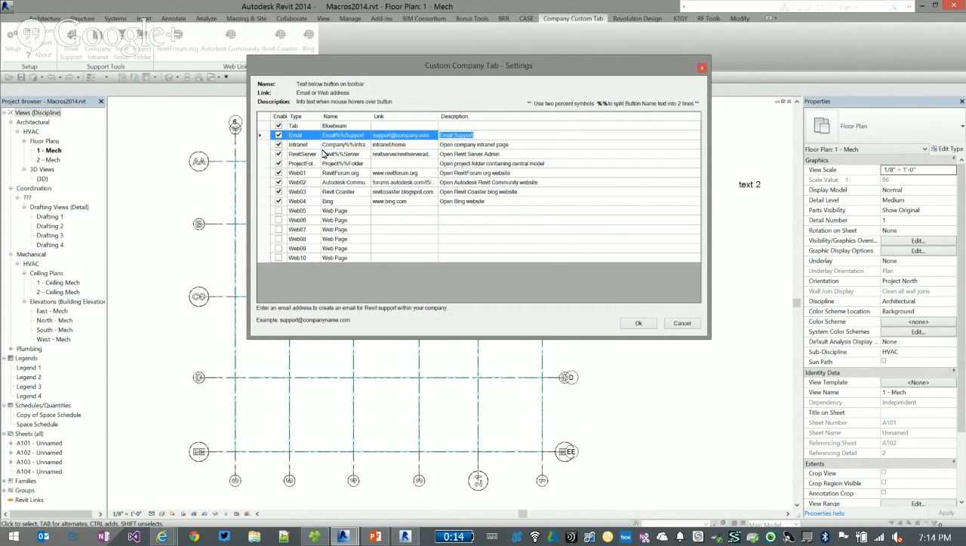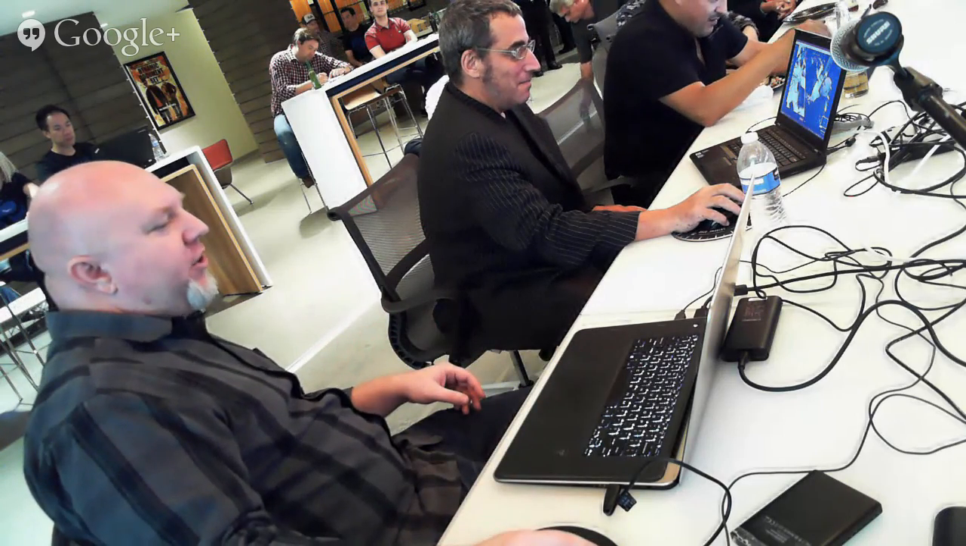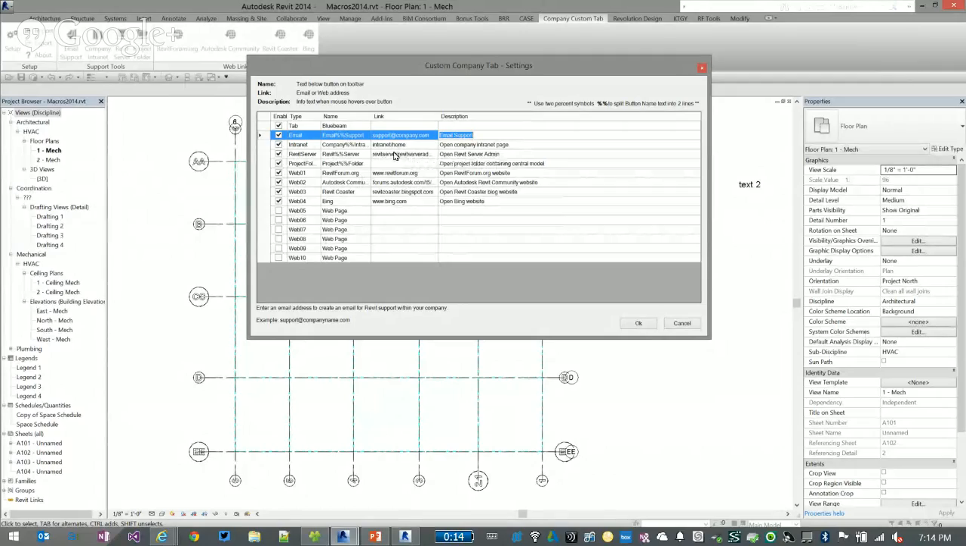We have quite a few in here, so I'll run through them real quick. We have Intranet, so if you have an internal website where you keep, say, your standards or your projects, you can put your internal website address there. You can put your Revit Server admin interface on, so you can quickly jump from Revit to a web browser to open your admin interface, so you don't have to open it up, type in the address, or hit a bookmark. It just takes you right there.